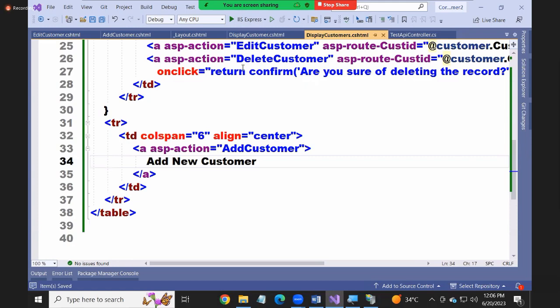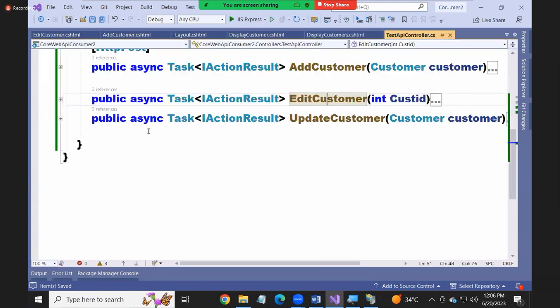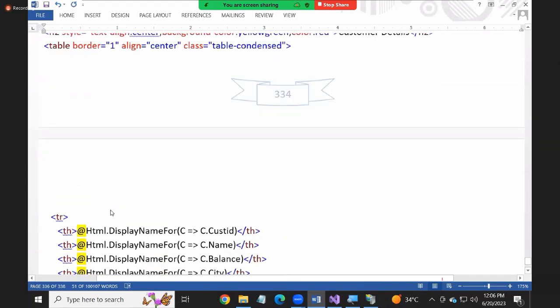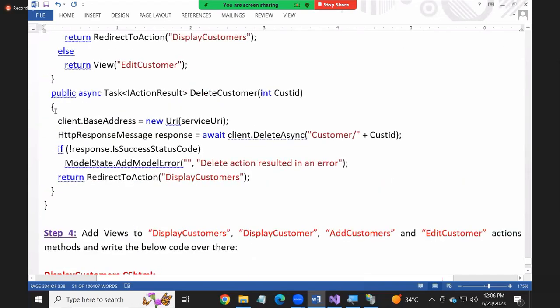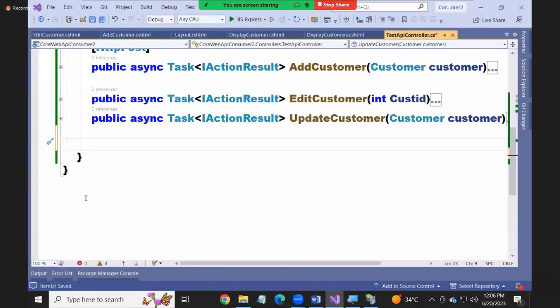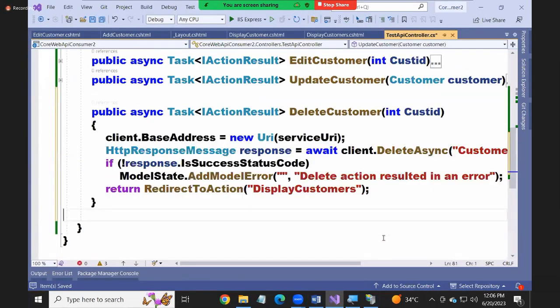Now come, finally one method. What should I write still? That is delete. Yes, delete doesn't require any view. What you need is only a method. Delete. And check the code, guys. Straight one line code. That's all.